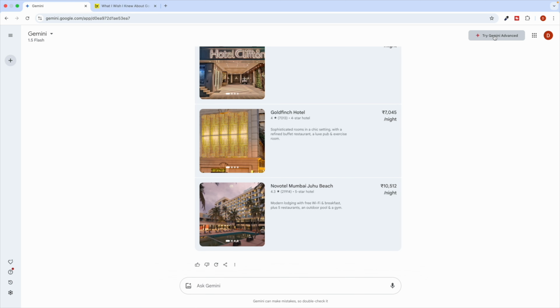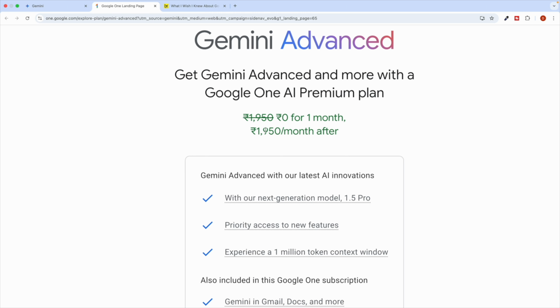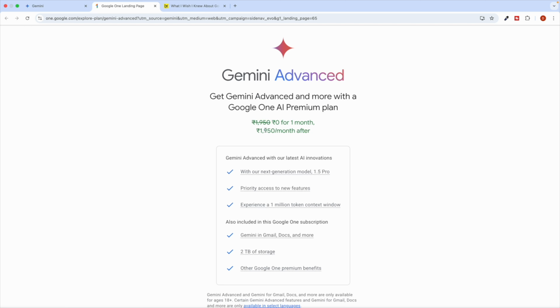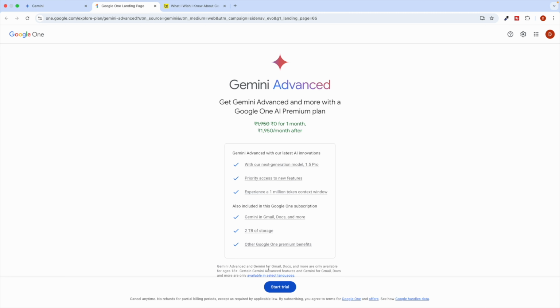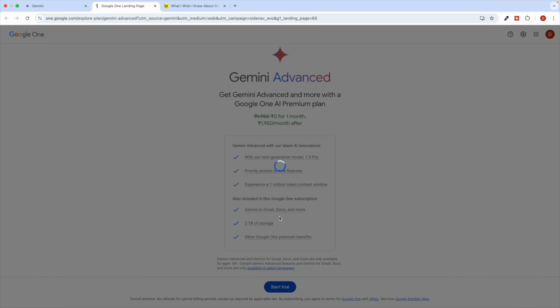By clicking on try Gemini Advanced. At the time I'm recording, it's currently free for 1 month. So you can try Gemini Advanced for free for 1 month, and then you have to pay $20. It's in Indian currency right now, but when you open it from your country, it will most probably show you your currency. So let's do one thing: let's click on start trial.